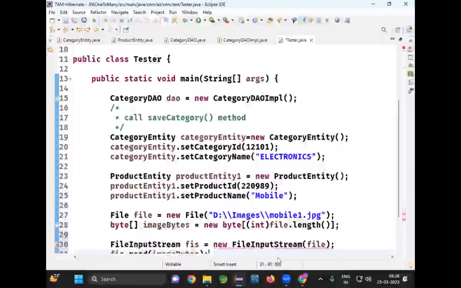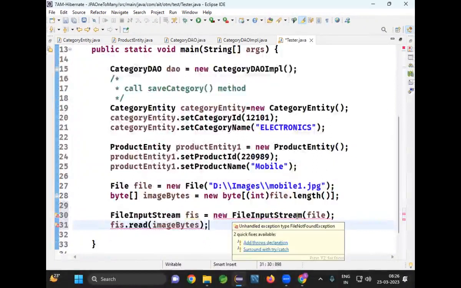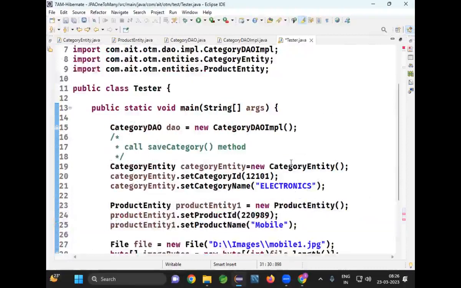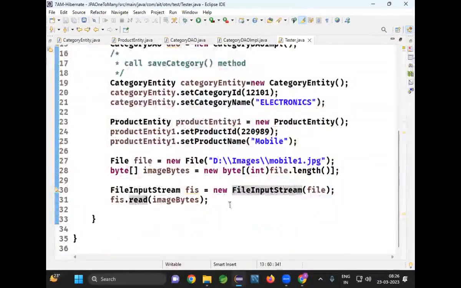And the FileInputStream throws exceptions: FileNotFoundException, IOException, like that. They are all checked exceptions. So what I'm writing simply, I don't want to handle them. I do not want to write try catch blocks to handle it. Then what can I do? I can propagate it to the caller. So how can I do that? By writing throws Exception. Now you see I don't have any error.